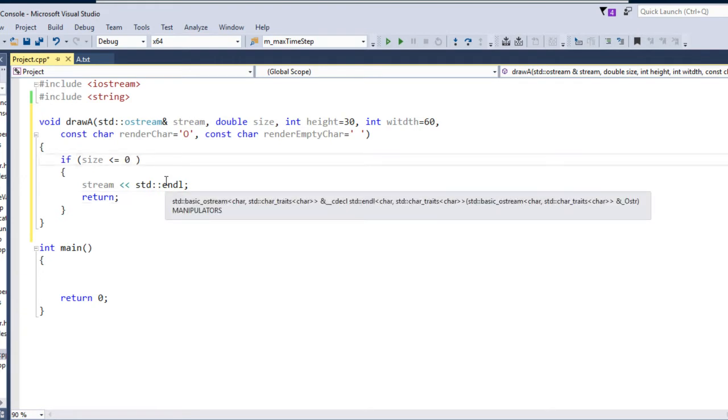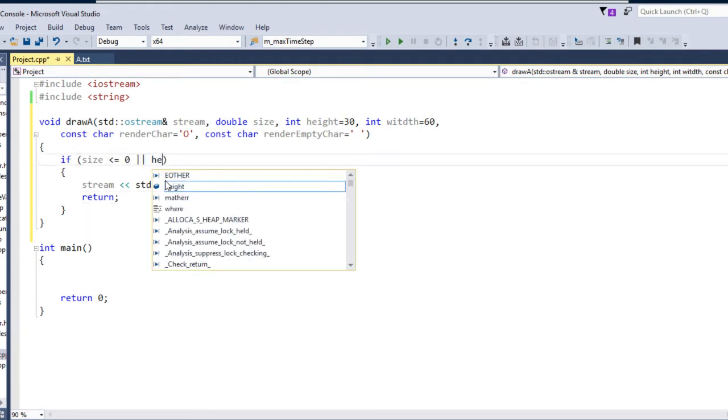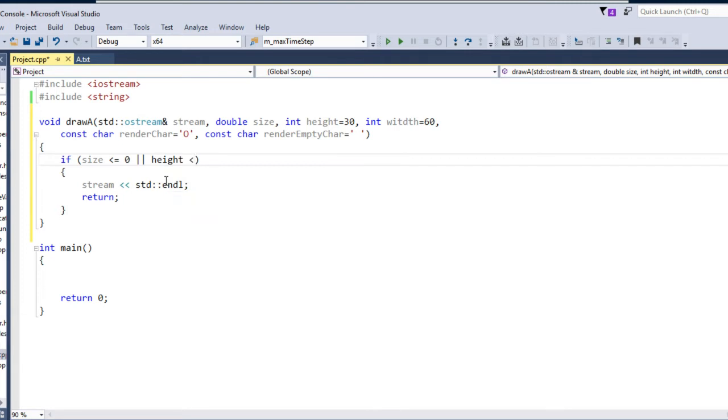But there are other things we need to check as well. So also if the height is less than or equal to 0, there's no point to draw.